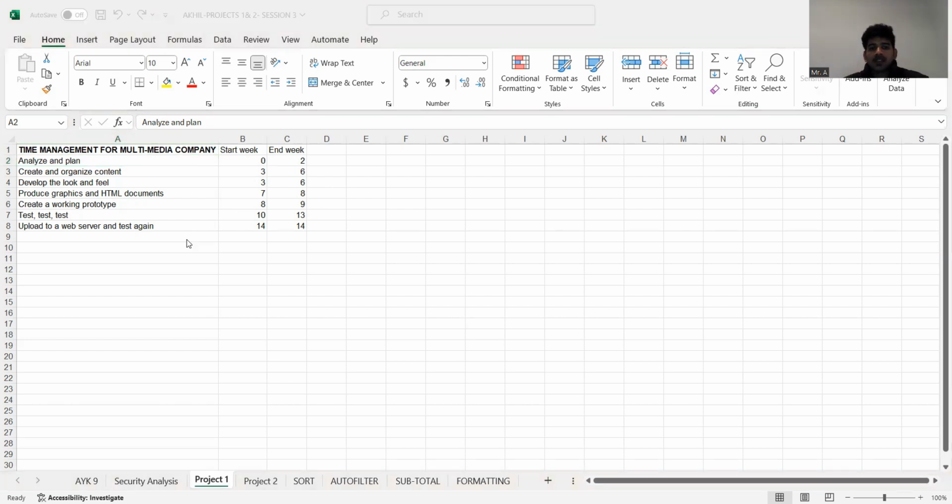Coming to the last task, upload to web server and test again. That would be 1 week. As you can see, they assume that it should be done in 1 week. So we consider only 1 week, next to the previous end week. So 14 to 14. That task should be complete in only 1 week. So we consider 14 to 14 as the start week and end week.